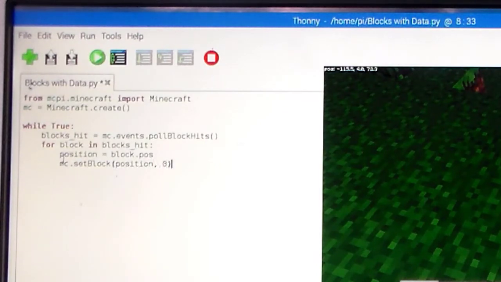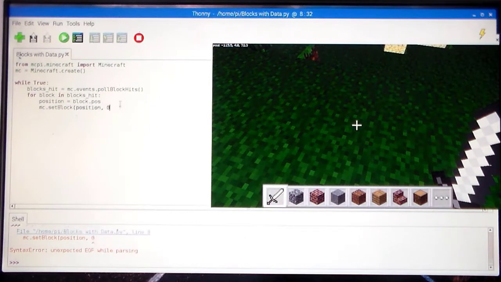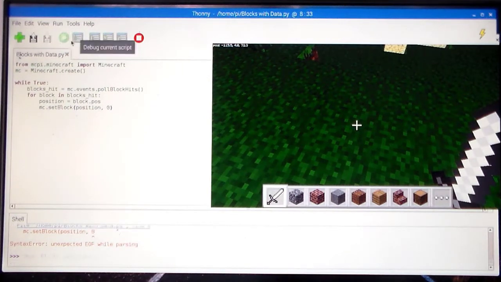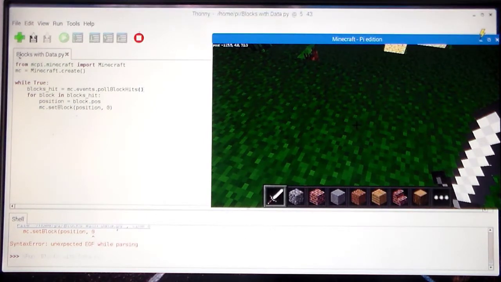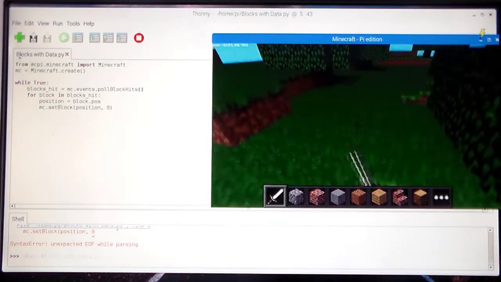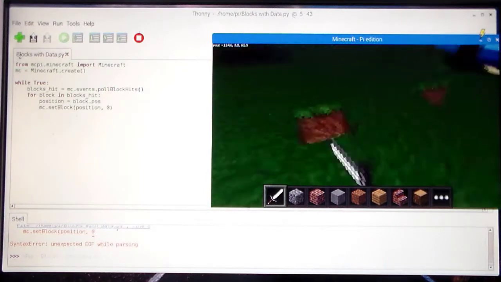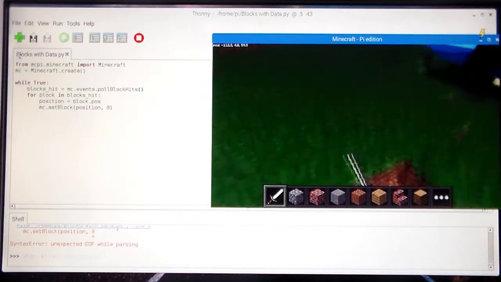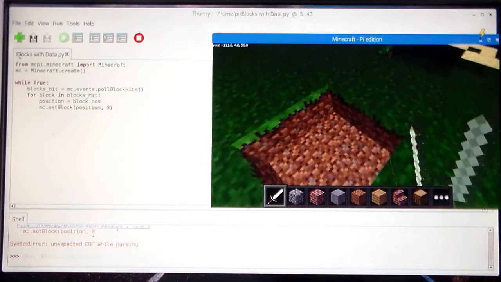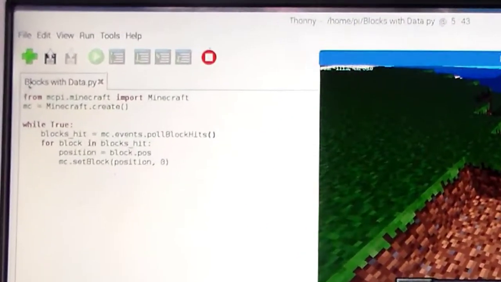So that means every block we hit, we're going to get the position, and then we're going to set a block in that position, which is air. So now when I run this, when I right click, instead of nothing happening like before, every time I right click, that block turns to air. And so you can right click and everything that I want to right click on turns to air.